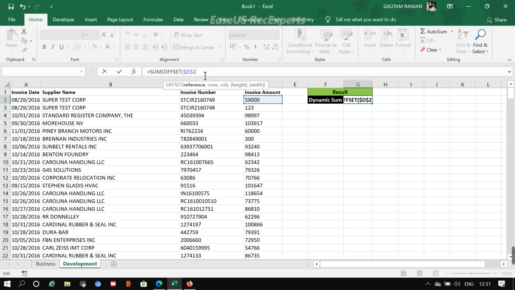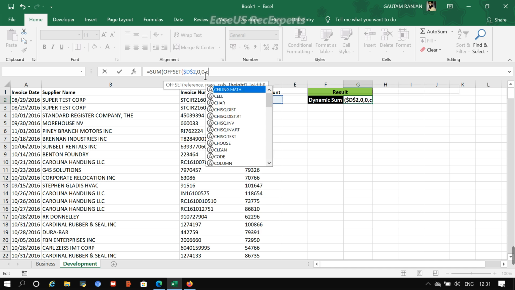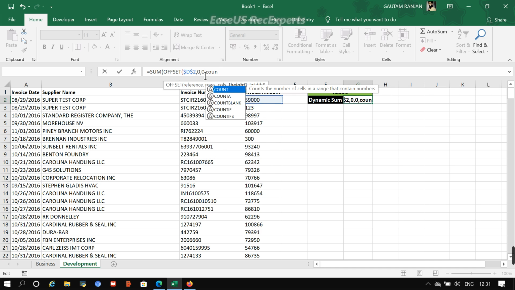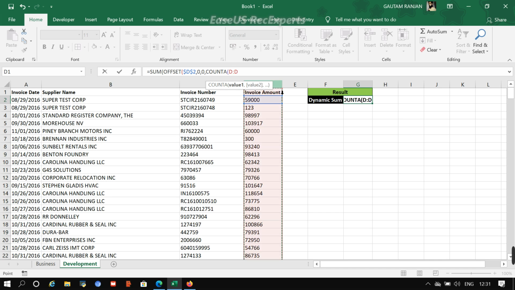Since I'm using a laptop, I need to use the Fn key. The rows will be 0, the column part will be 0, and in order to give the output of height, I'll use another formula called COUNTA, and I'll select the entire D column in which I'm having the data. Now I'll close that formula, and we are back to our OFFSET function, in which I'll give the width part as 1, and then I'll close the entire formula and hit enter.